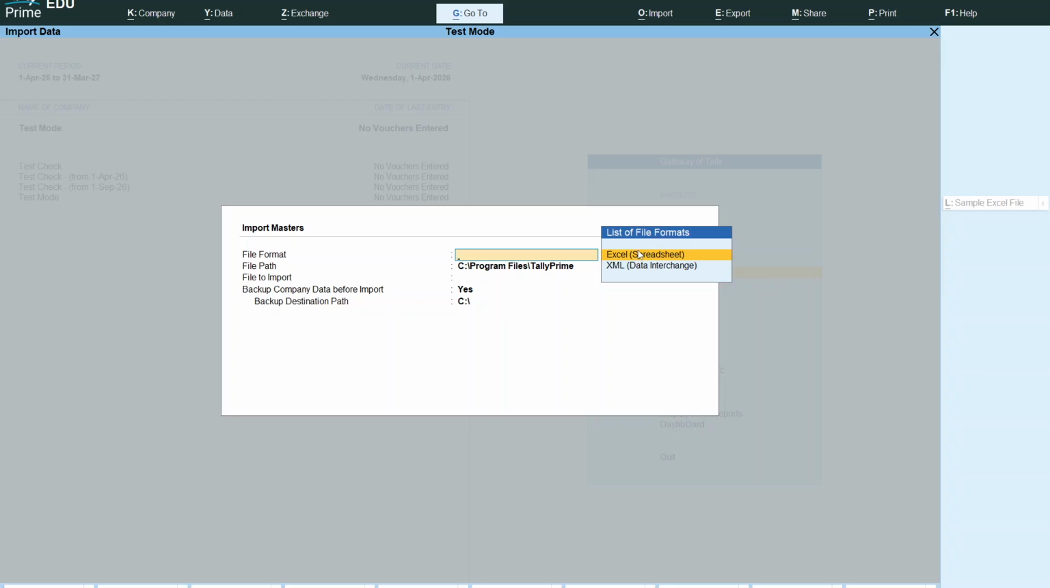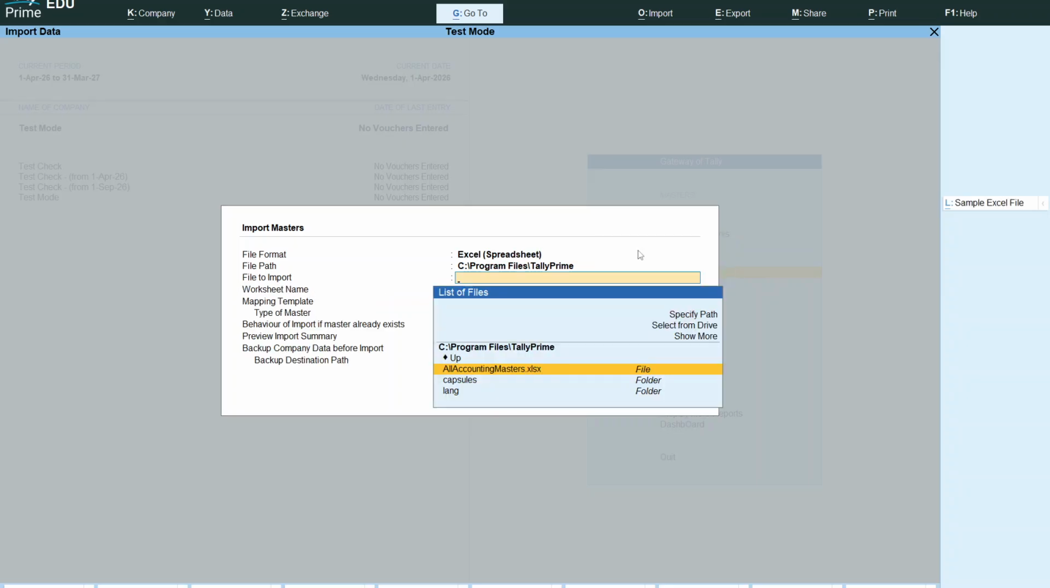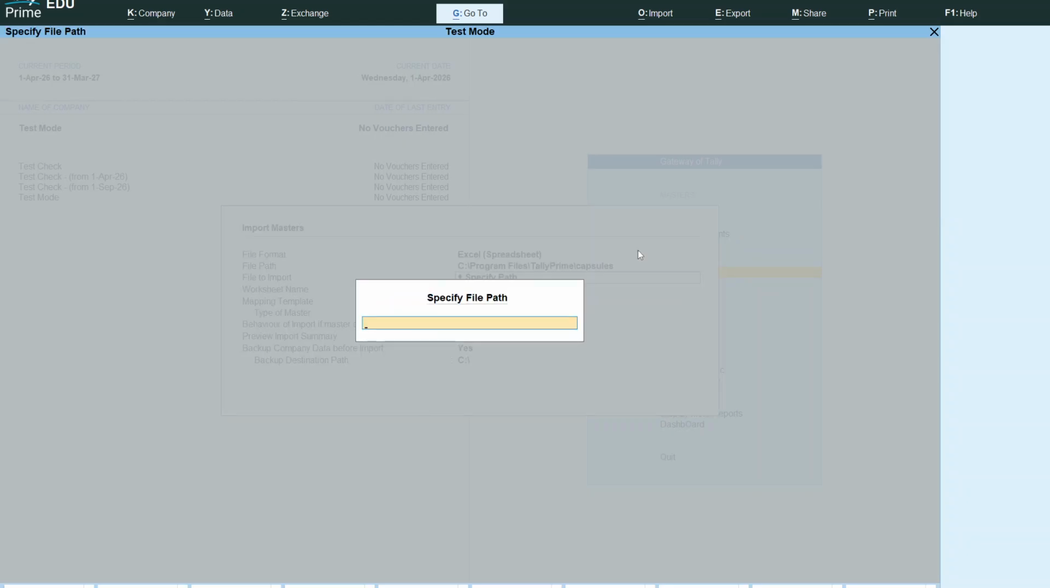You've successfully imported sales data from Excel to Tally Prime. This streamlined process not only saves time, but also enhances accuracy, making it easier for you to manage your financial data efficiently.